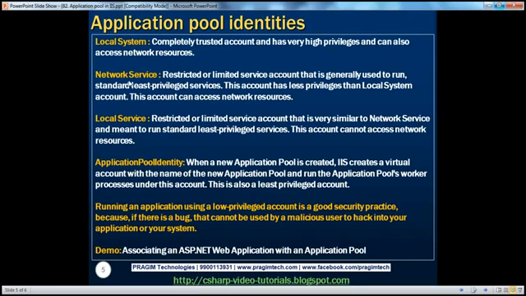Okay, whereas if you look at network service, it's a restricted or limited account which is generally used to run standard least privileged services. This account has less privileges than local system account or the administrator, and this account can access network resources. It's there in the name, network service. But remember, this is a least privileged account, usually used to run standard least privileged services. Local service, again, this is a restricted or limited service similar to network service. The difference is local service, as the name states, it can only access local resources, not network resources.